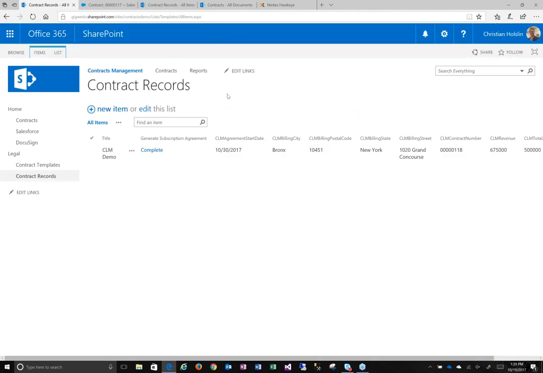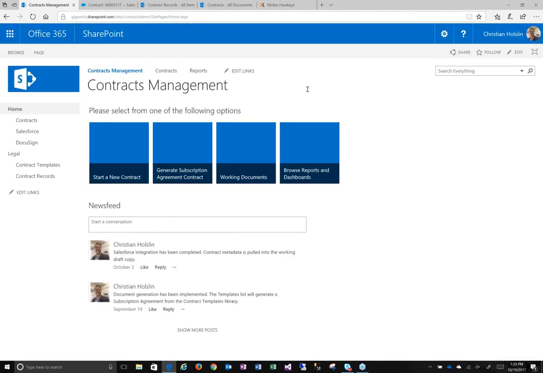Okay. Again, let's check in back on our home page, see where we're at. So we started our contract out of Salesforce. We generated our subscription agreement using the workflow that pulled in all of our data automatically. We dropped it into our working documents library. So now it's time really to finish that draft and then send it off for signature. So this is, again, where Nintex will come into play as a facilitator for this process as well.